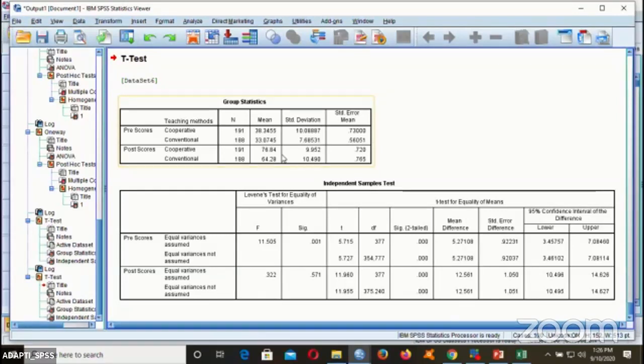Then the p-value for the Levene's test of equality of variance is 0.001 for the pre, and for the post it is 0.571. Thank you for that.